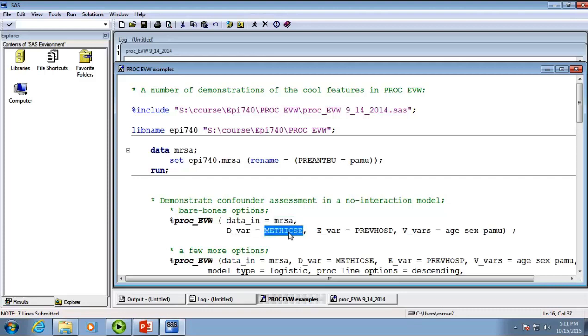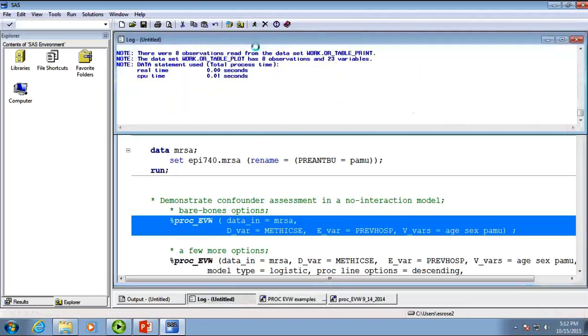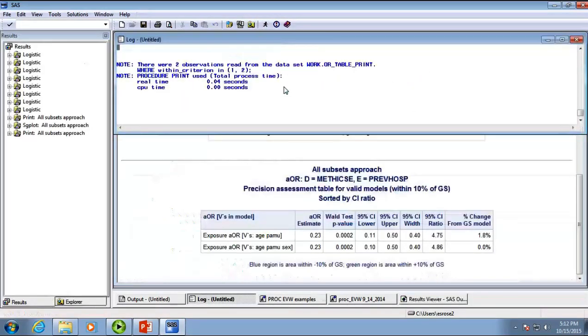The outcome variable is methicillin resistance, the exposure is previous hospitalization, and there are 3 V variables: age, sex, PAMU. Okay, look at this. It's going to be really fun. Go. It's thinking, it's doing. Look at all that doing. Cool, look what it did.